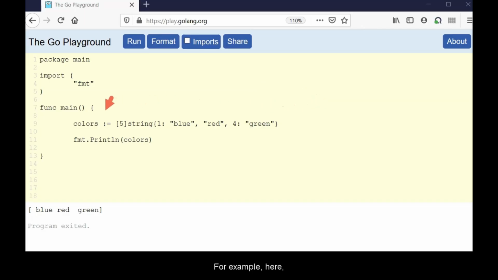For example, here we have an array of colors with a length of 5. Index 1 is manually assigned to blue, and that means that index 0 is a blank space. Then red automatically takes the next index, which should be index 2. As for index 3, it is also automatically assigned to a blank space. And finally, the last index is manually assigned to green. Let's run this code to print the results to screen. And here I see a blank space, then blue and red, then a blank space again, and finally green.